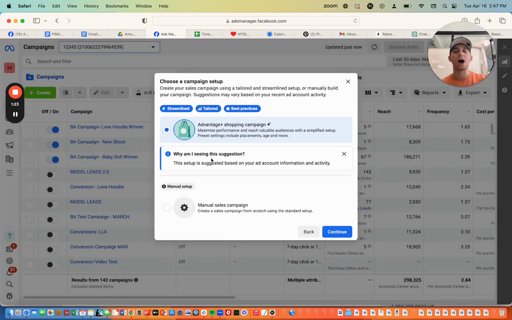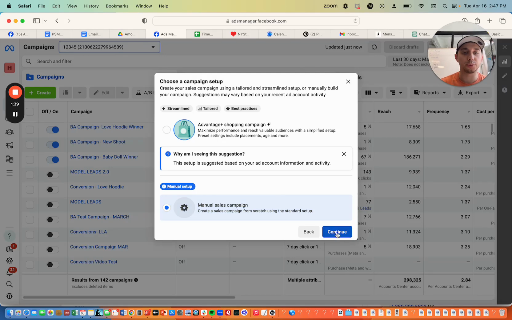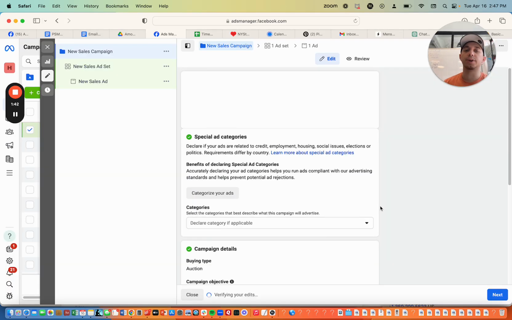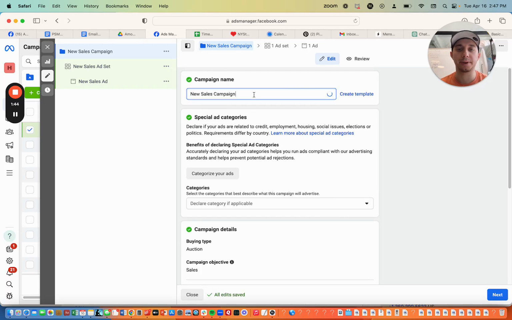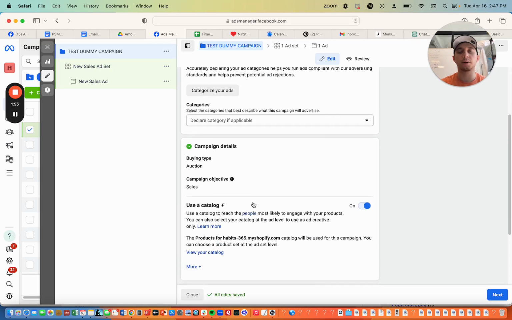Now, there's a couple of options. I typically like to choose manual just because you have more flexibility. When you do Advantage, you just have to go with Meta's suggestions on everything, which sometimes are good, but sometimes are not sort of up to date. So we're going to go with manual. Then we're going to hit continue. Now, there's a couple different types of campaigns. So we're going to just start with a test dummy campaign. Okay, nice and easy.